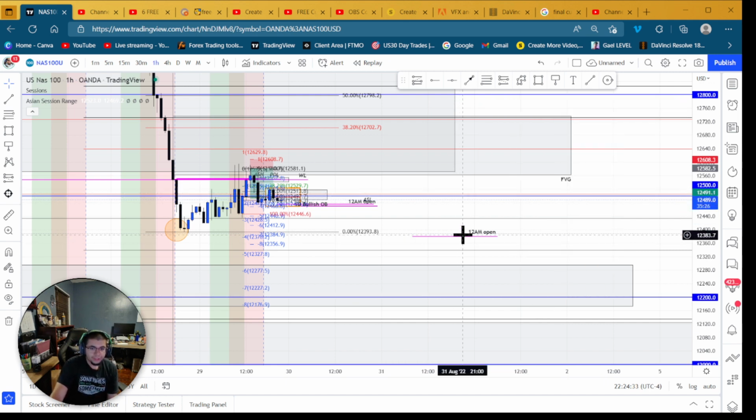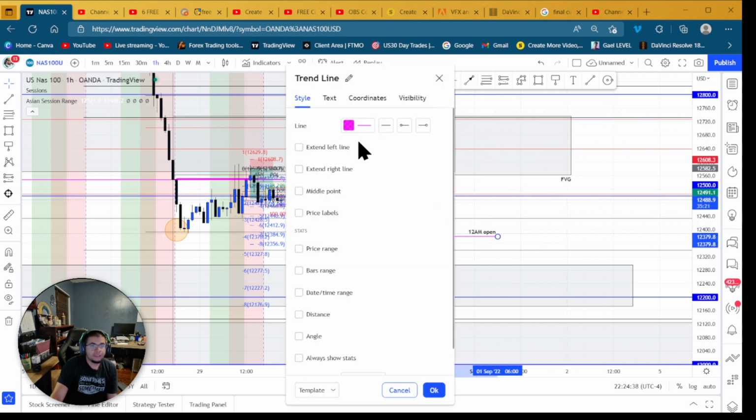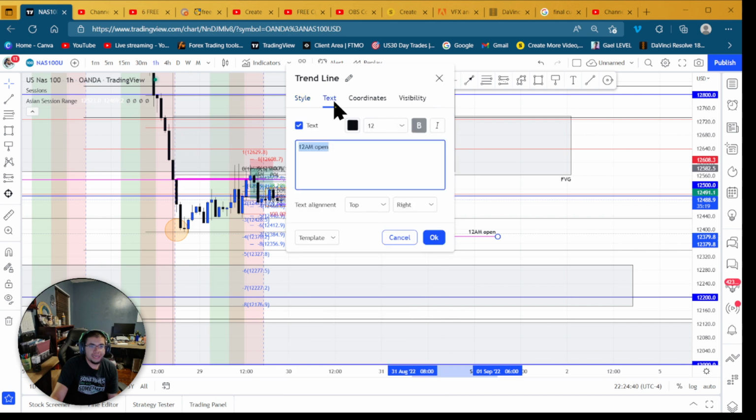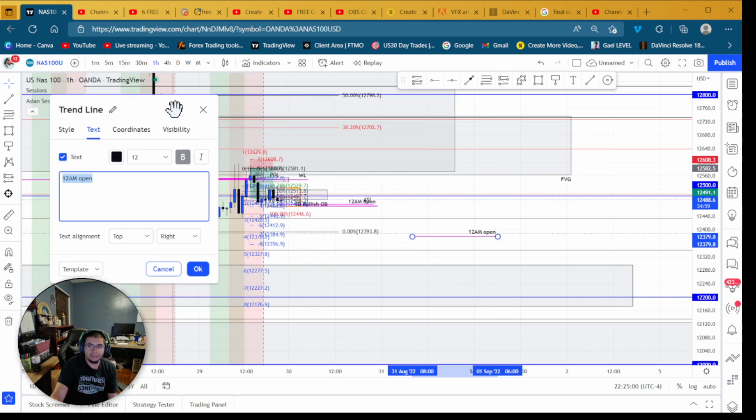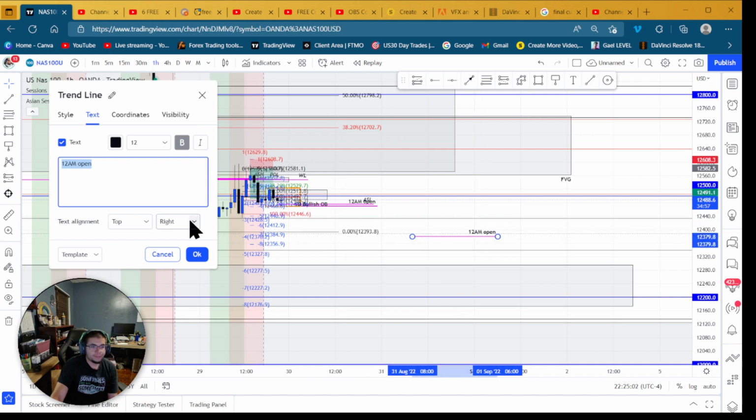So then we're going to change the color, but now we're going to go to the cogwheel, go to text, and start doing all these texts that were on my templates sheet. I like it to be bold, size font 12, and black. 12 a.m. open, top right of the line. I like it on the top right of the lines, because at the bottom it gets too crowded, and in the middle it just doesn't look right for me.